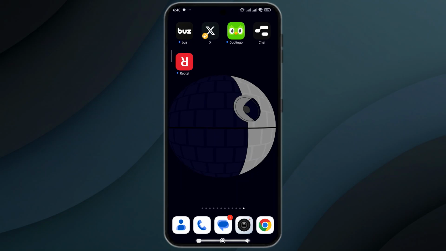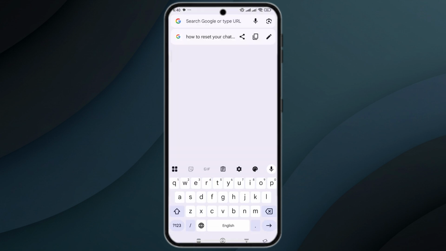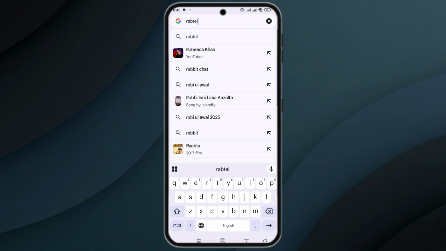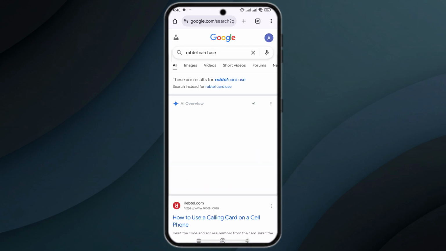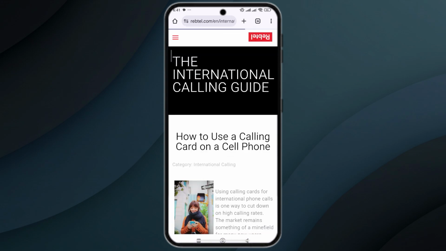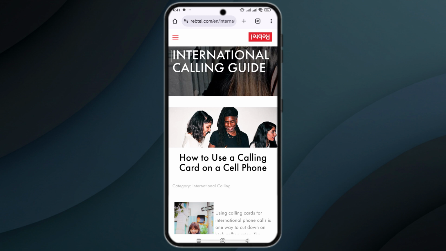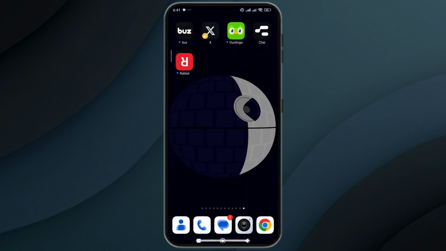If you want to know how to use a Rebtel calling card in 2025, the process is simple and works almost anywhere. First, scratch the card gently on the back to reveal your PIN number. This PIN is what connects you to Rebtel's system. Now take your phone and dial the local access number printed on the card or given on the Rebtel website.